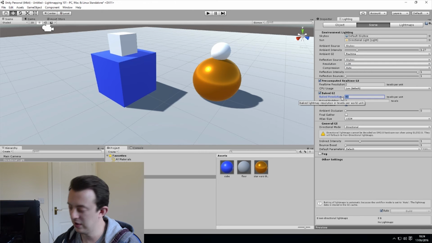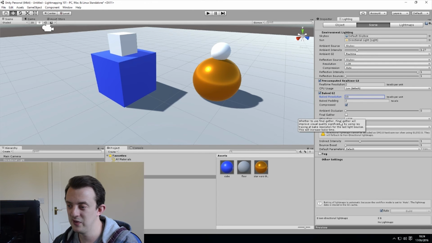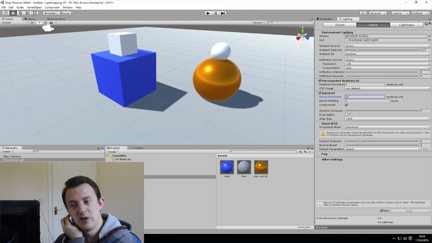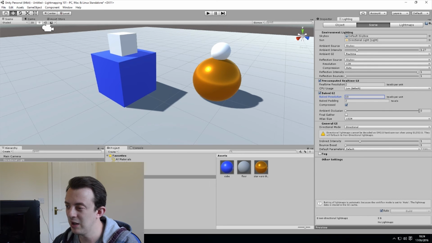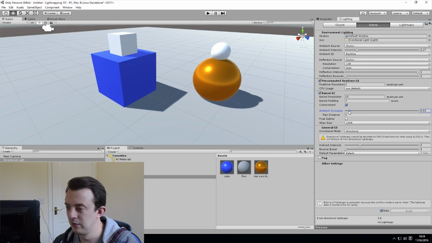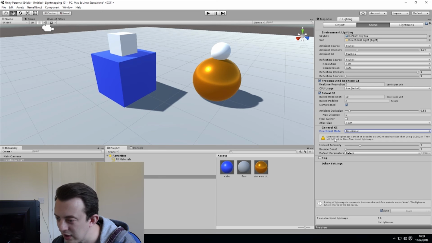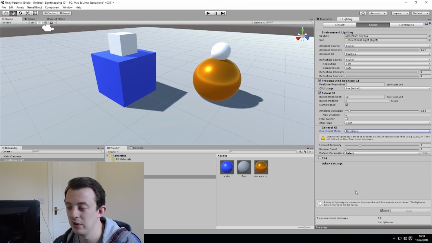So we're going to do a quick test. So I'm just going to bang that down to 10. Should we have a little bit of ambient occlusion? Just a snippet of ambient occlusion. A tiny bit. And then let's just do general GI. Yep. We want directional. What's this say? Directional light maps cannot be decoded. Okay, well, I guess that's alright.